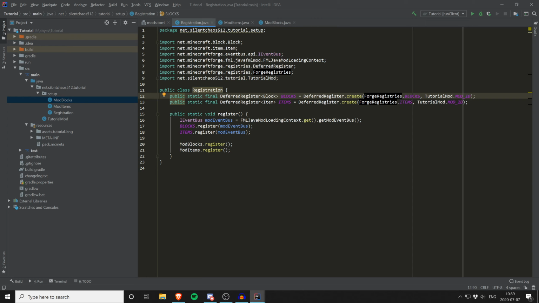Alright, so I'm going to cut this here. Next time we'll start delving into data generators, so we can actually see our blocks and break them.